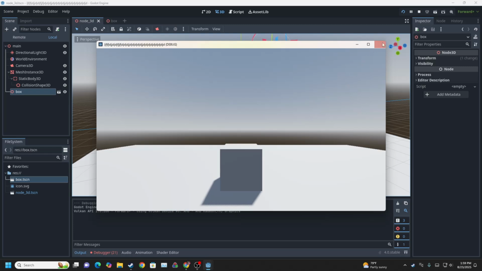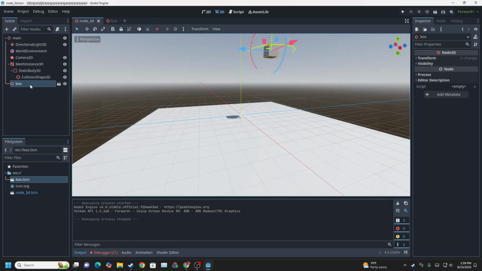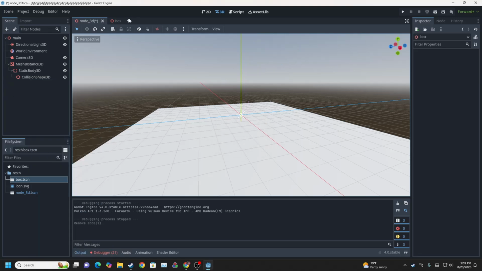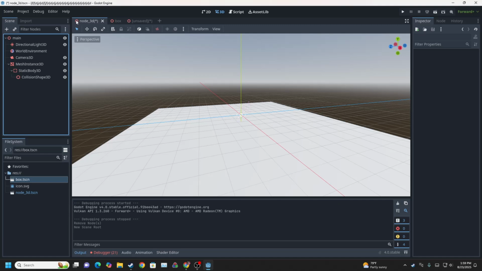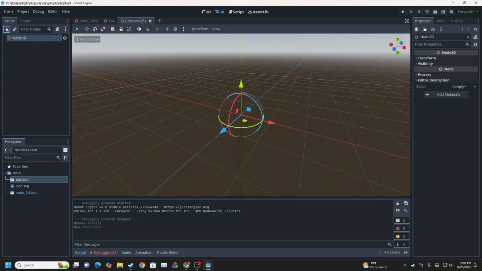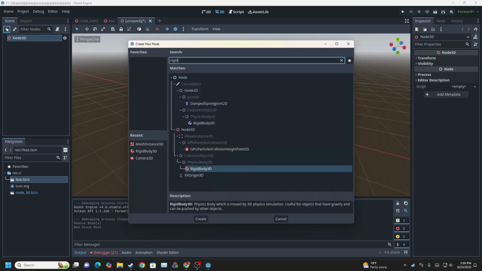But we don't have a player. So I'm gonna just delete that box real quick. And what we're gonna do is, you don't have to, but I'm going to make this in a different scene so we can bring it to other games. Same thing as a box for Dead Body 3D.